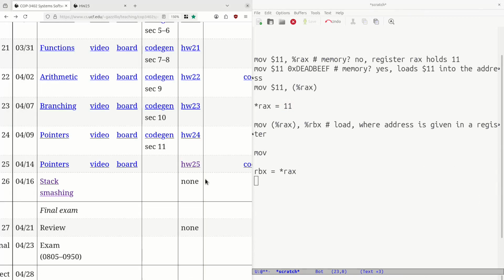All right, everybody good on pointers? 100% on CodeGen 3? No problems with CodeGen 3? Okay, maybe not that extreme, but.